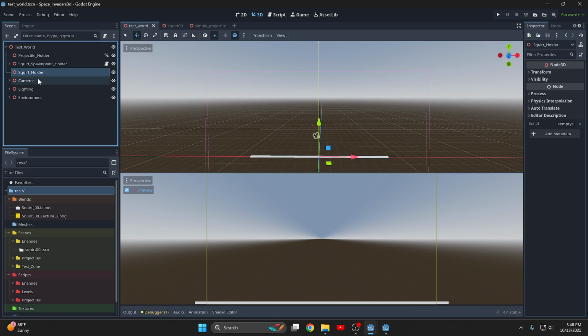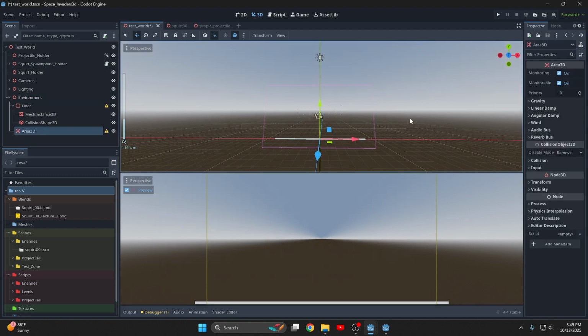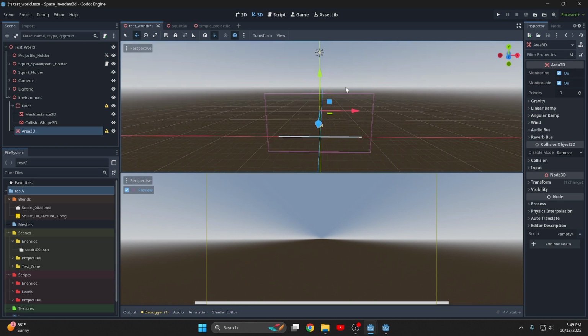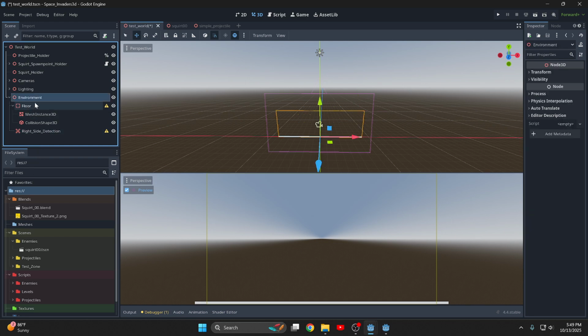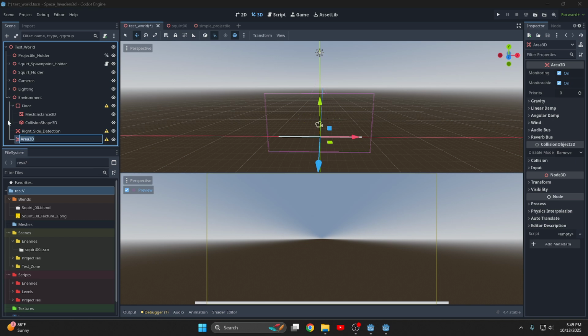Alright, so what we're going to need is to go to the environment and add a left and right side detection. So let's go to the environment here and I'm going to add an Area3D. This is going to be our detection for the sides of our screen. This is going to be called the right side detection. And then I'm also going to add another one. This is going to be the left side detection.